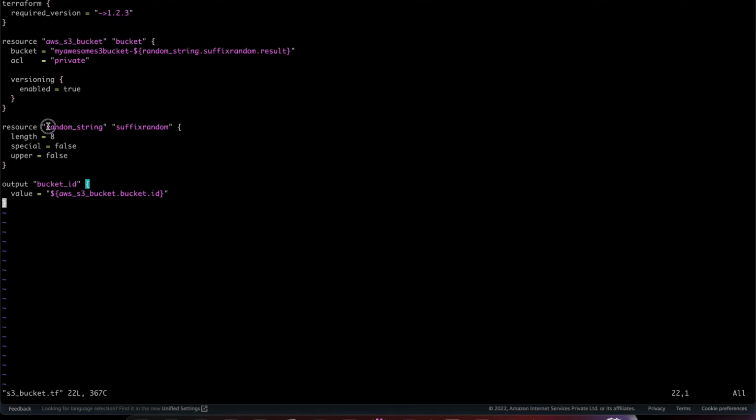And when I'm giving this random string, I am also using a label which is called suffix random, right? So in this resource, whatever output it is giving, I am consuming the output and passing it to this AWS S3 bucket resource, through the dollar curly brackets, the resource name, the label name and the result. Now I would be showing this random string also.